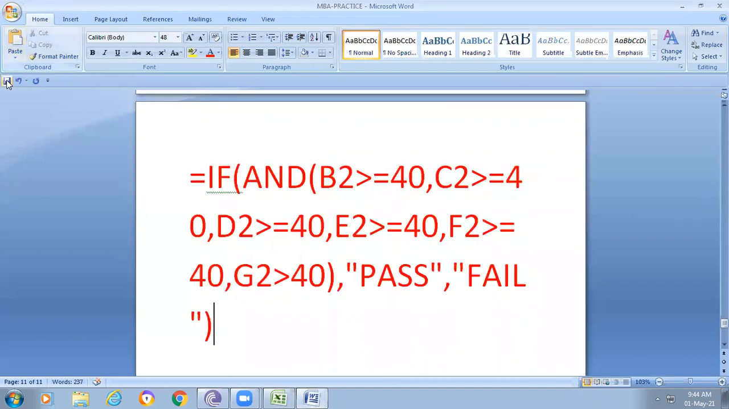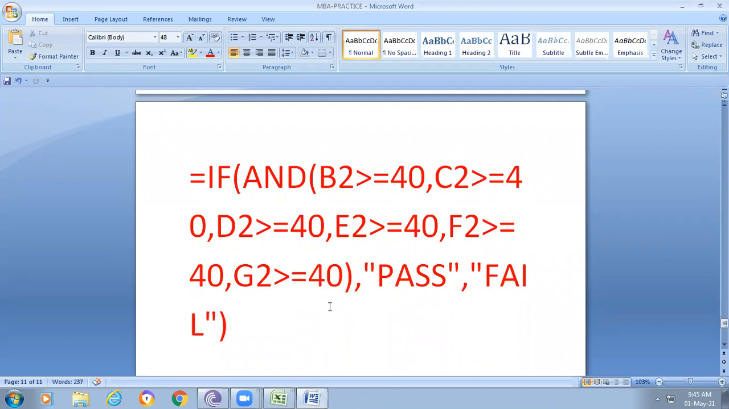Okay, so this is the formula. Here B2, that is the B column second row, is greater than or equal to 40. First of all I'm verifying whether it is greater than or equal to 40 or not. So if it is greater than or equal to 40, then return the status true.